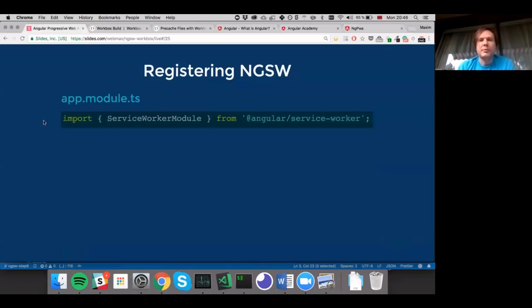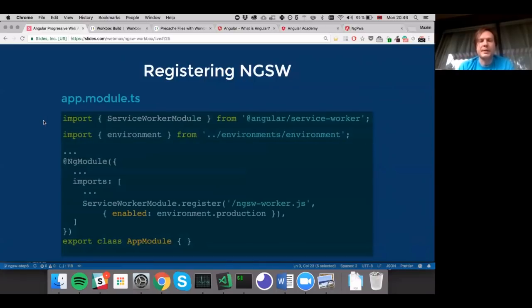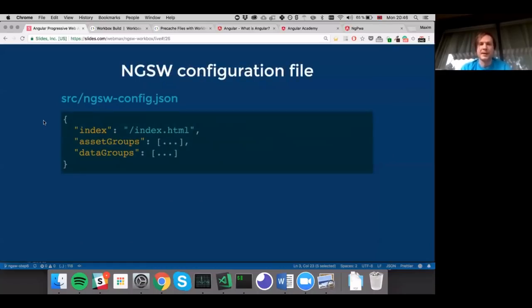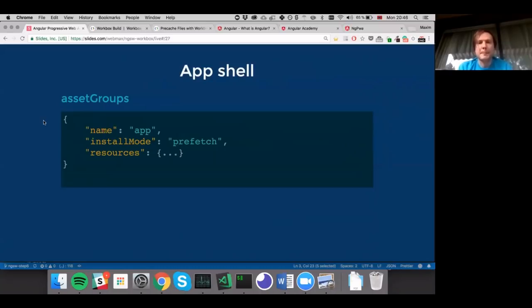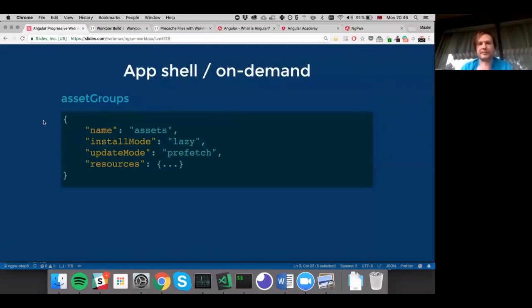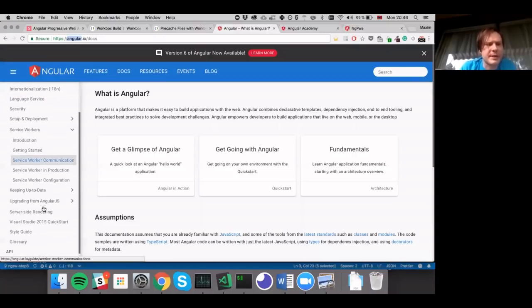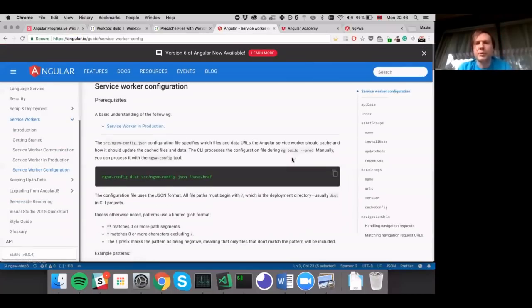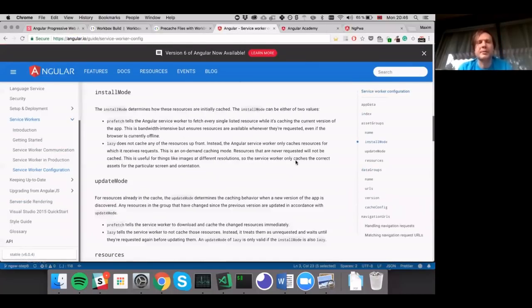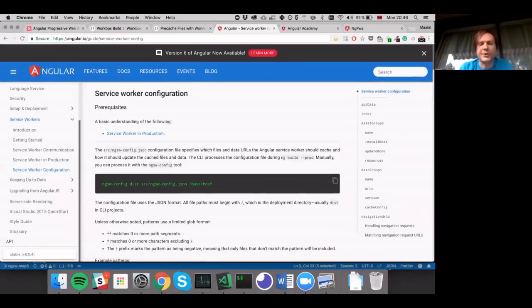Okay, so if we move on, we just went through all of this, and these are actually steps you can do by hand. So no one forces you to use schematics. You can easily reproduce everything manually. We don't want to go through the syntax of app shell. It's quite well explained here, on angular.io, docs, service workers. And in configuration, you will get a very good description of how it works.